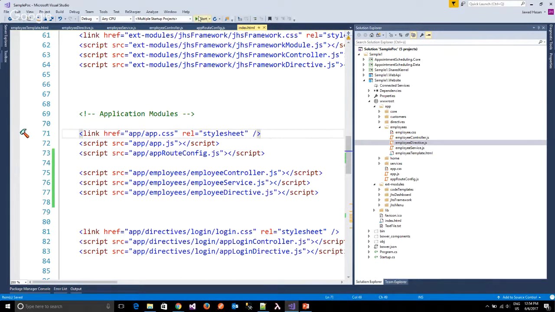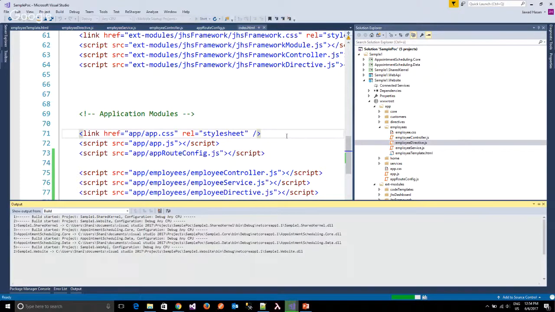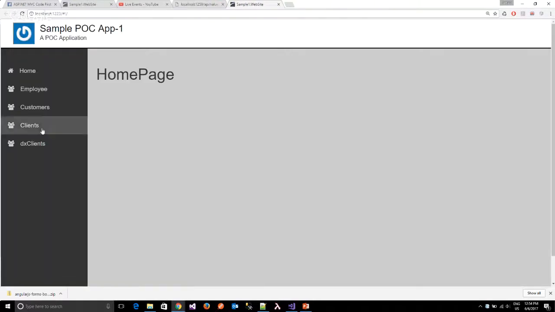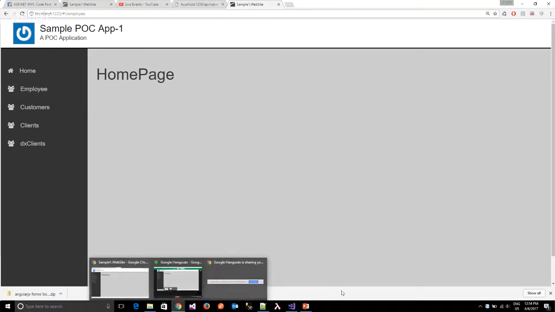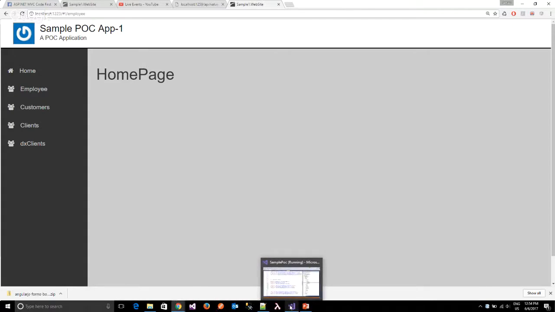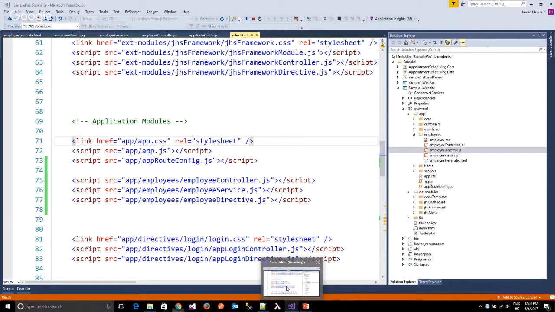Okay, so if we run the application, we got our employee. If we click it, nothing happens, because we just created the empty JavaScript file. We haven't done anything useful with those so far. So let's start with our controller, and let's see how we would like to show this on our page. First things first.